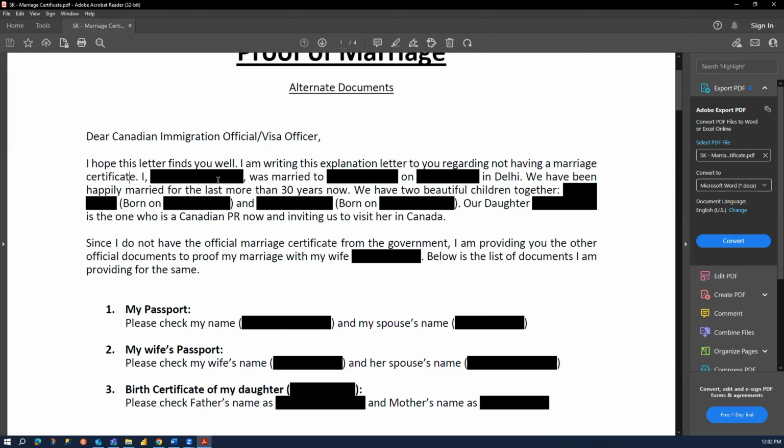I, name of your father, was married to, then name of your mother, on this date in Delhi. We have been happily married for more than 30 years now. We have 2 beautiful children, and you can just write the details. This is the information we provided. You can just tailor all these wordings according to your situation.